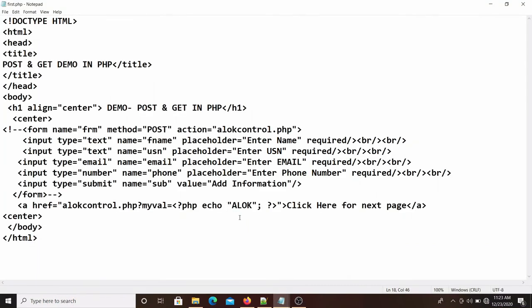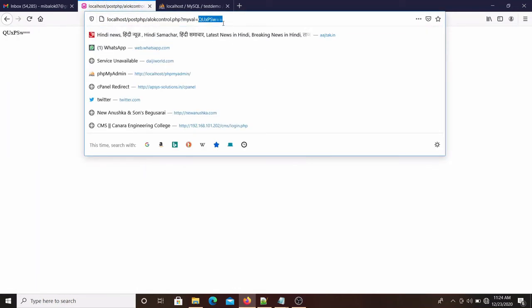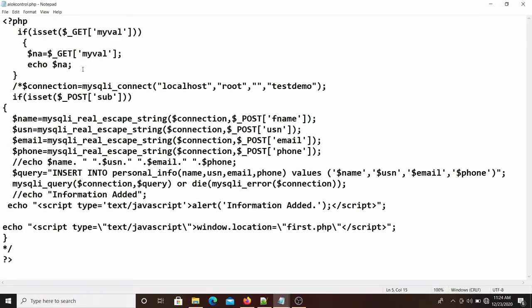In that scenario you can encrypt this value. You have the option base64 underscore encode, and decode. First encode; I am encrypting this value. Now we'll see what happened. Go back, refresh. Once I click, you see the URL again: the value is encrypted now. The encrypted value is coming, so that value again we have to decrypt here.